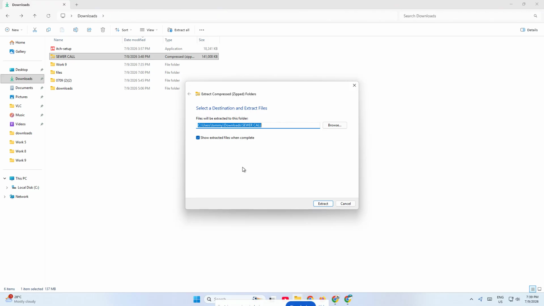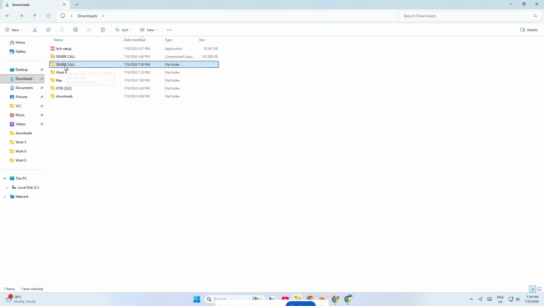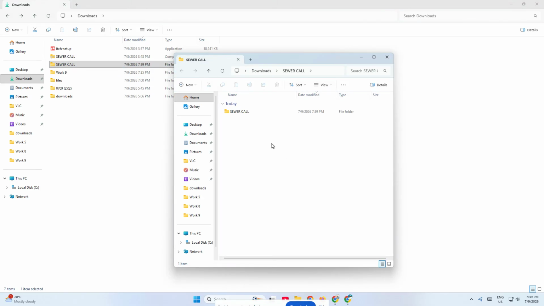In most cases, you can just leave the destination folder set to the default location. That's perfectly fine for most users, especially if you want to keep things simple. When you're ready, click Extract. Now, Windows will create a new folder with the same contents from the zip file, but this time it will be fully accessible. Open the newly created folder and look through the files inside.